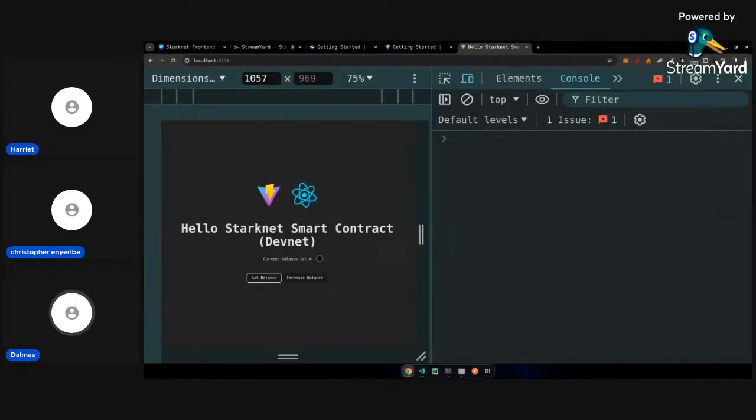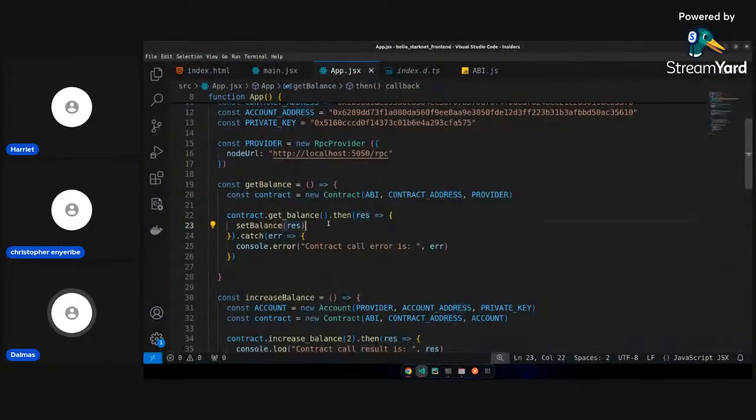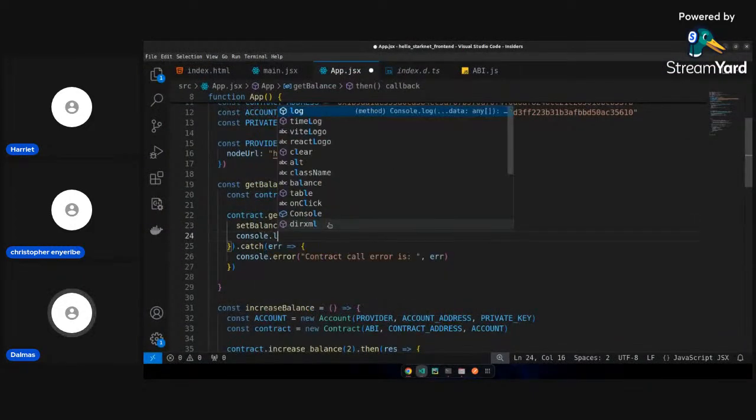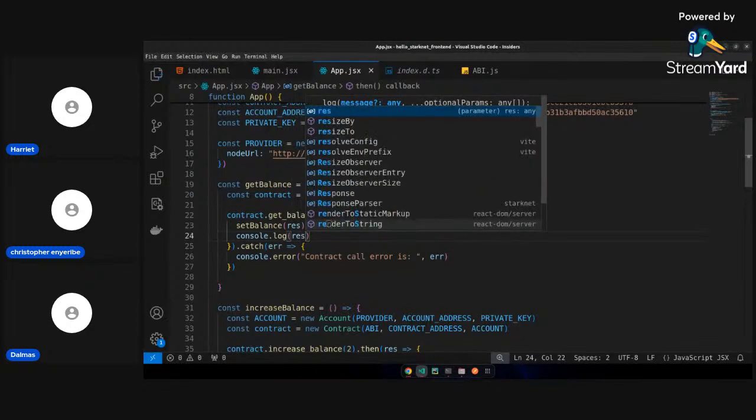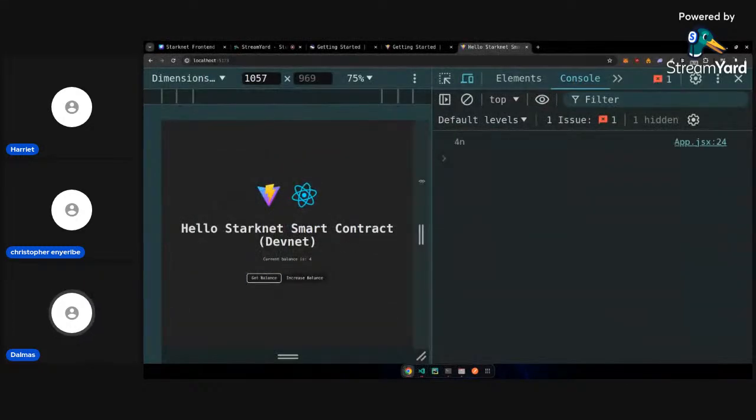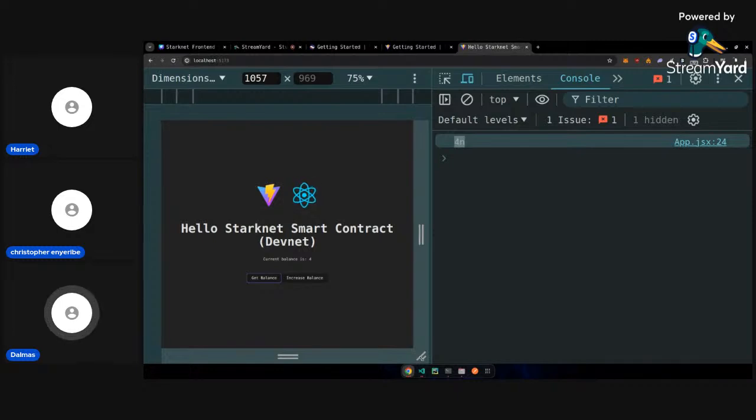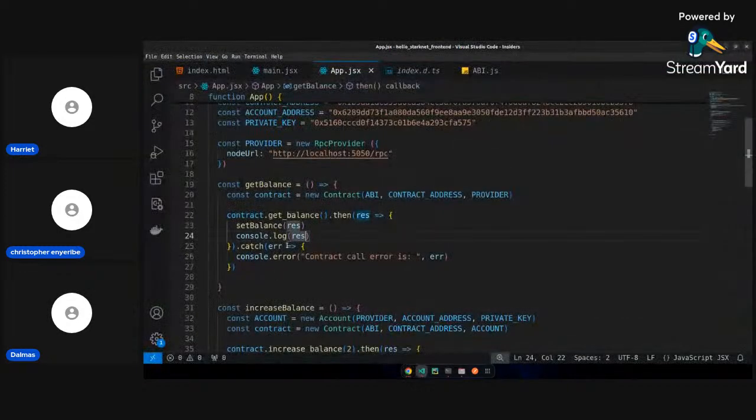So get balance, we have here 4. But if we were to console log out the balance here, or the result, you realize it's not really 4, but 4n. What is 4n? 4n is a BigInt that you need to convert to a normal int. So usually what you can use here, first you can use something like parseInt or BigNumber.js. So I'll just show you how to use BigNumber.js.